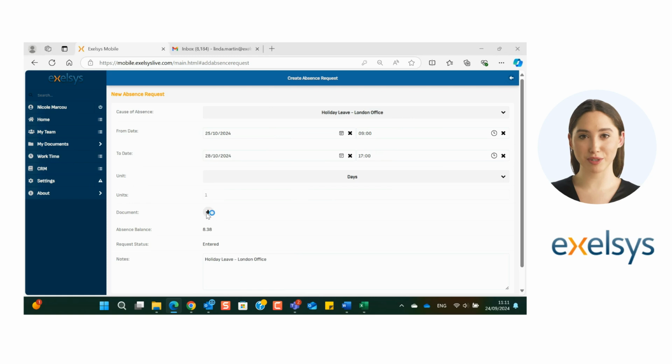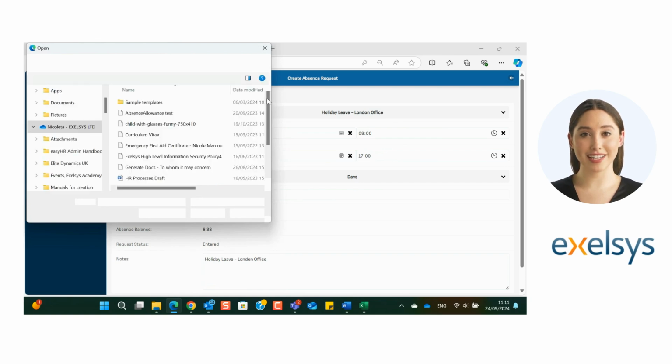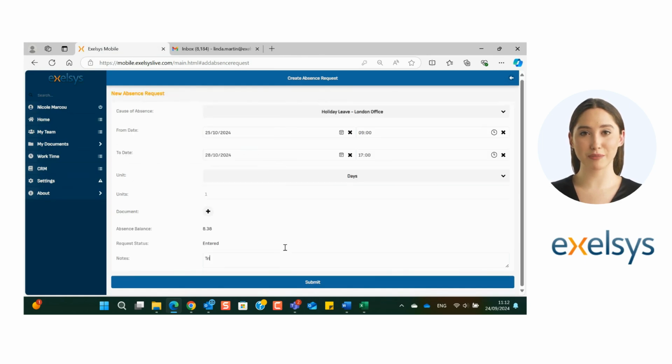Documents related to this request can be uploaded. For example, a doctor's certificate can be uploaded when requesting sick leave. Moreover, details can be entered in the notes box, to be seen by the approving manager, as an explanation of why you want to take time off.